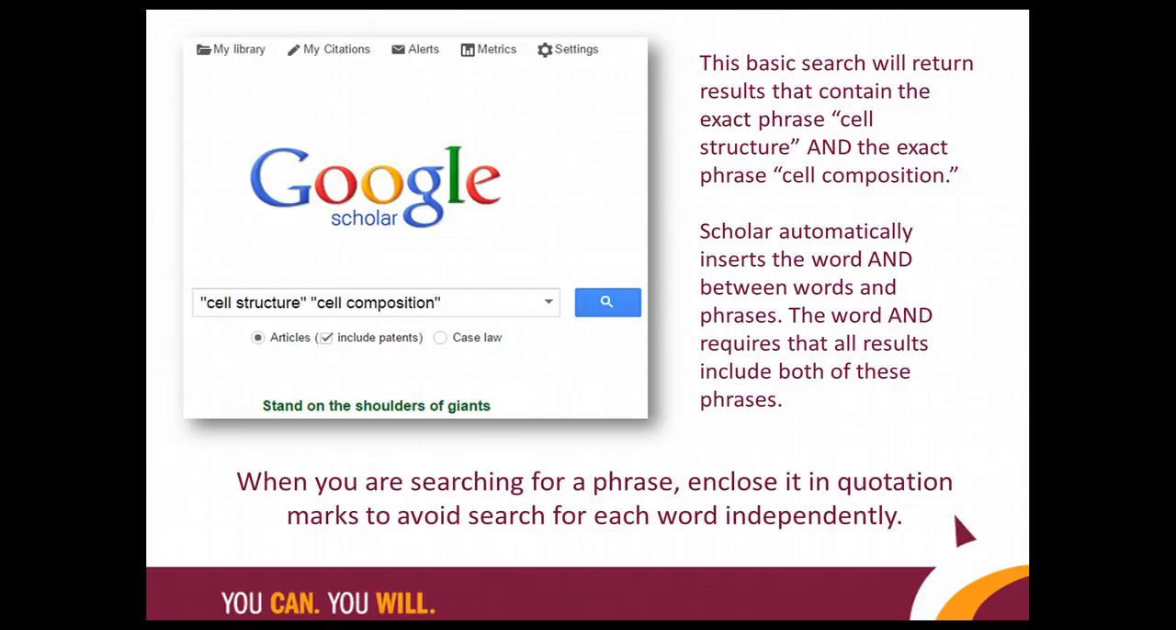You can also construct a simple search using the standard search bar. Scholar will only search for exact phrases when they are enclosed in quotation marks. Searching for exact phrases reduces the number of irrelevant results that Scholar will return. In addition, Scholar automatically inserts the word "and" between phrases and between words that are not in quotation marks.